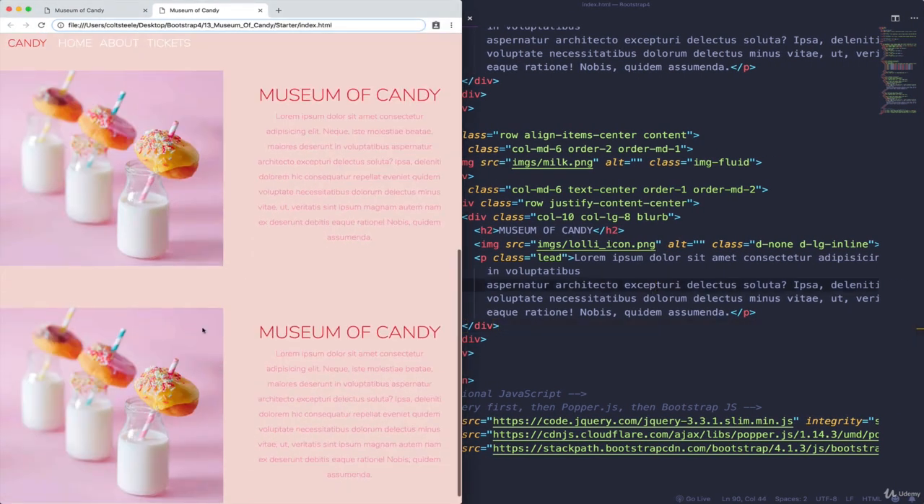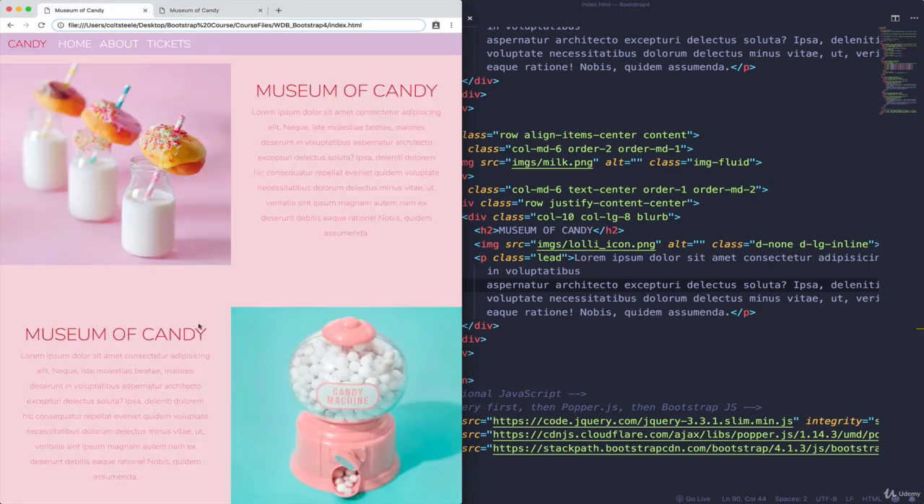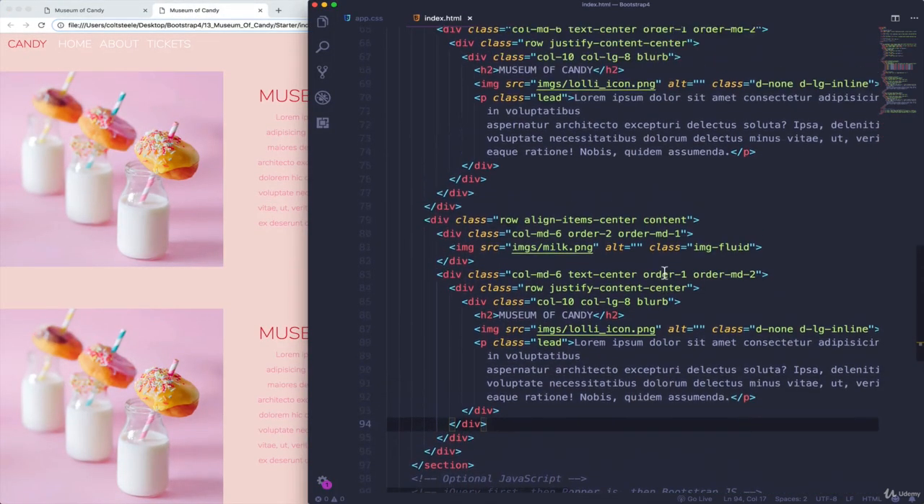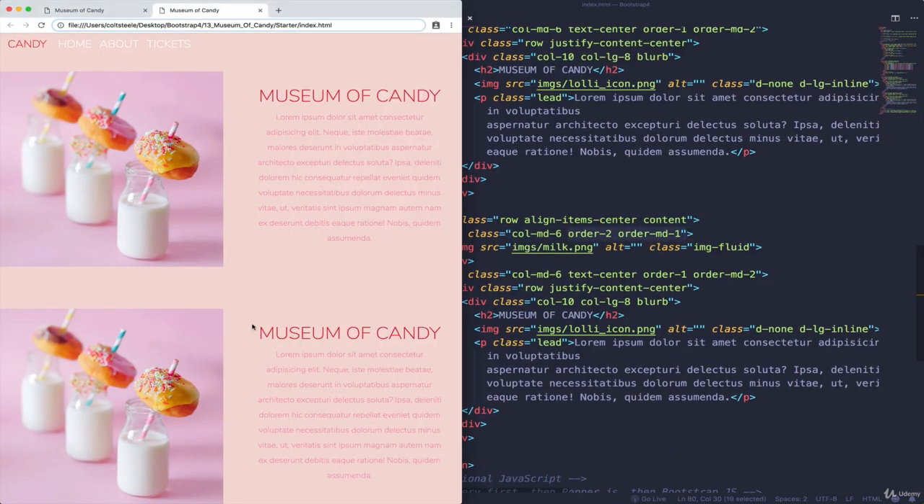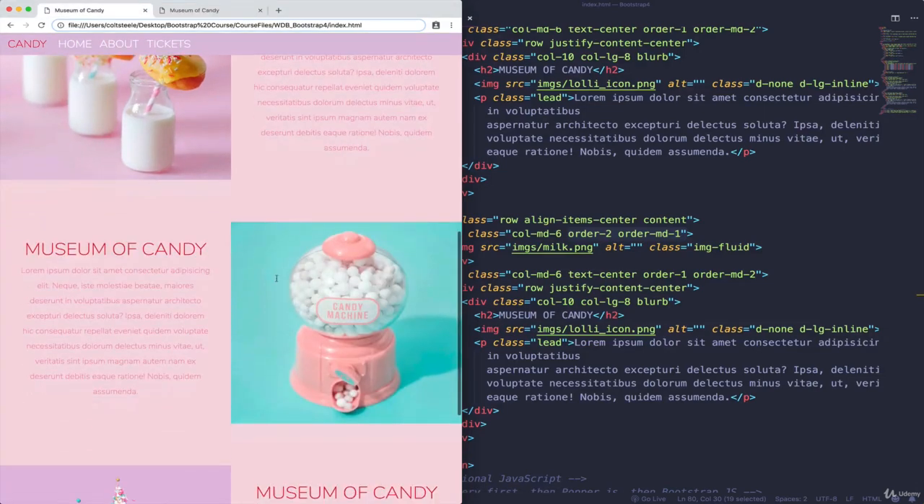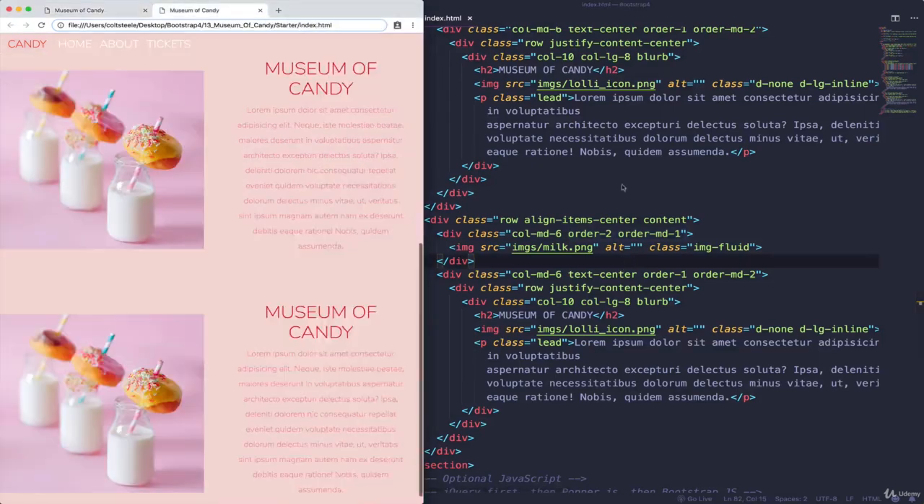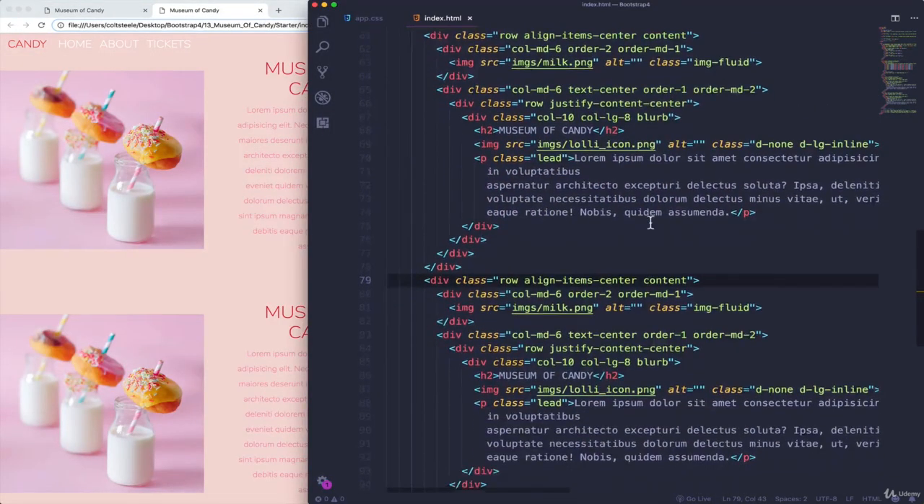So we have this second section we've already duplicated, but we need to change the image out and also swap the order there. And that will be nice and easy because we don't have to worry about any of these order classes anymore, because this is the order we want. The text is already first, so we don't have to do any rearranging of it. So let's come over to my code and find what we're working with.